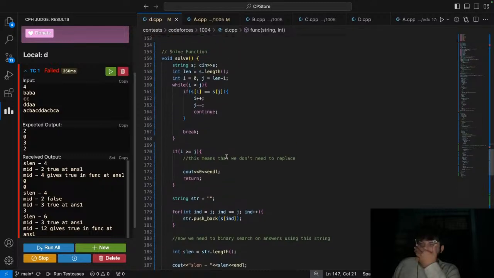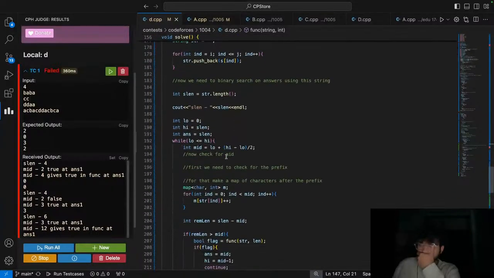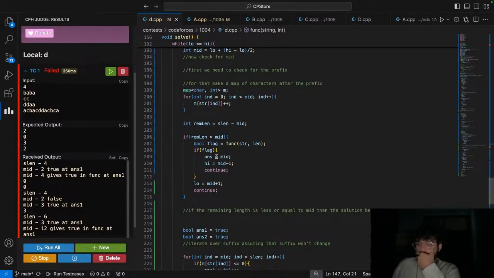Actually, what is happening? If the remaining length is greater than mid, I sent the length itself. I'm sending mid, brother.